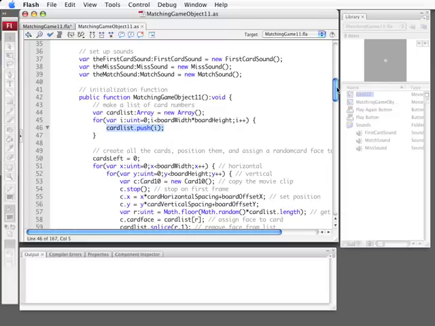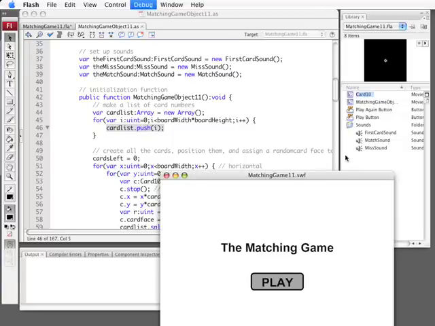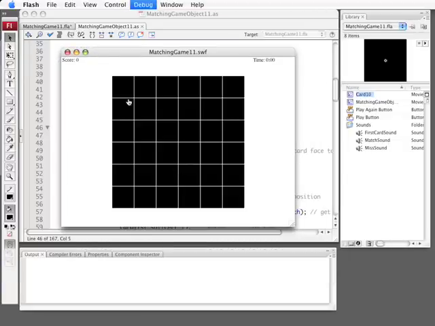And if I run it, you can see the words and pictures.